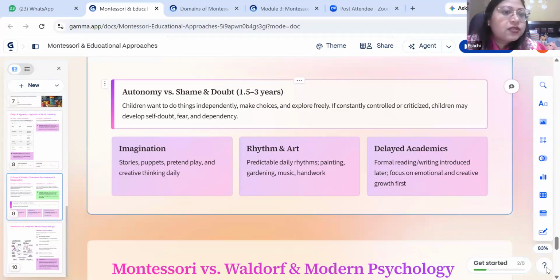Autonomy versus shame and doubt. Children want to do things independently, make choices, and explore freely. If constantly controlled or criticized, children may develop self-doubt, fear, and dependency.